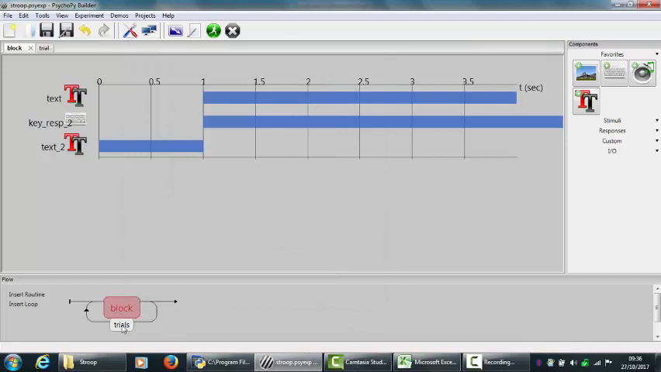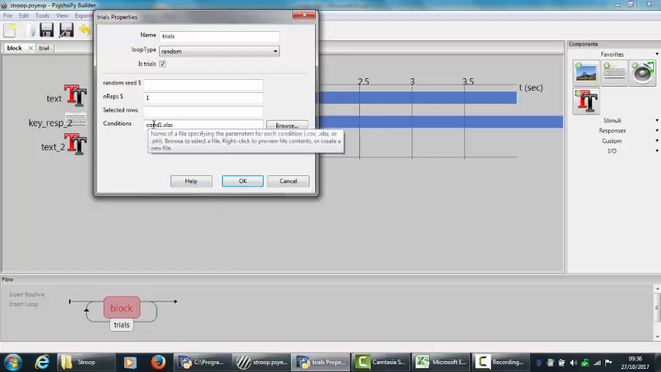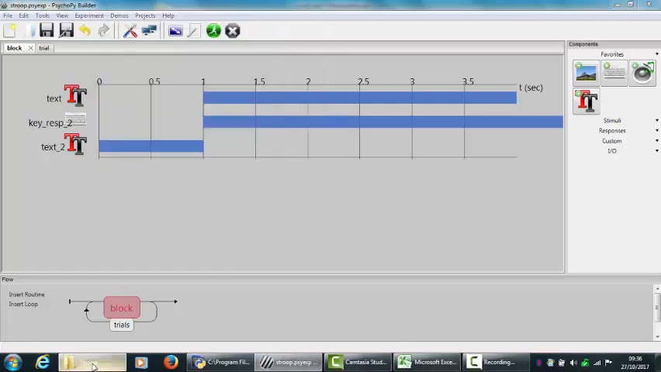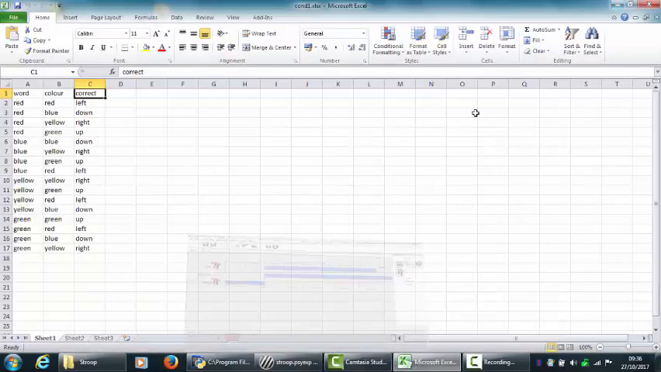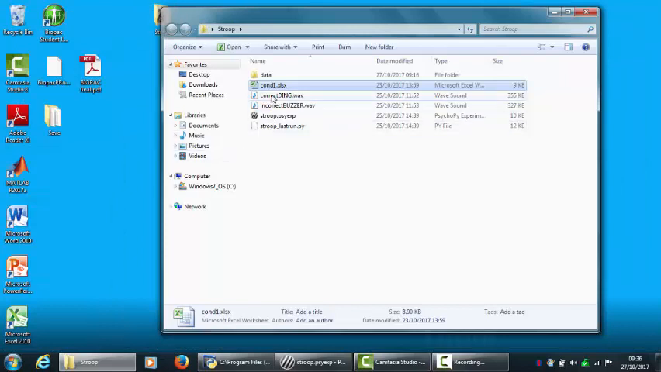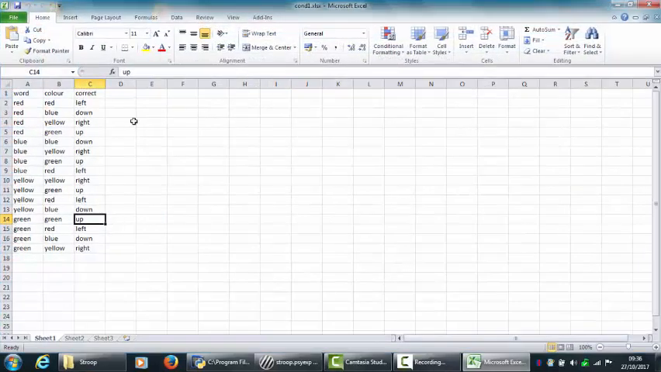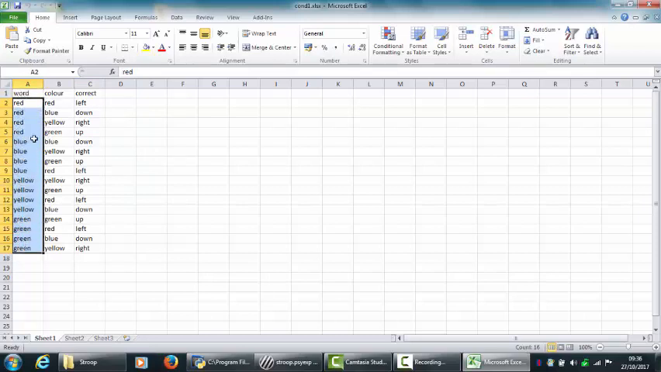If we click in the trials, we can see that our conditions file is cond1. So now if we go to the Stroop folder, if I show you on the desktop, cond1 along with the rest of our files we need to run the experiment. Opening cond1, you can see here's the variable word and all of the items in this column. So there's 4 red, 4 blue, 4 yellow, and 4 green. The colour they'll be appearing in, so there's 1 red word which will appear as red. There's 1 red which will appear in the colour blue, there's 1 red which will appear in the colour yellow, and there's 1 red which will appear in the colour green. And that is the same for each of these.